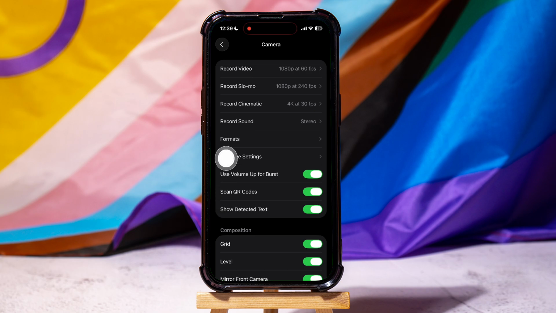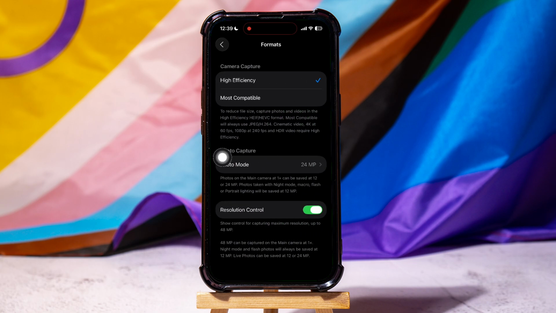Over here, go to Formats as shown. On this page, go to the Camera Capture section at the top. As you can see, it is currently set to high efficiency. If you want to change it, then select Most Compatible.